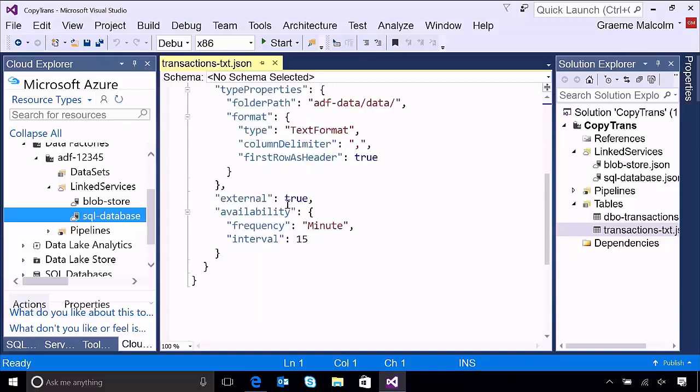It's an external data source. In other words, this data source isn't controlled by ADF. I can add files to that independently of ADF. It's not purely managed by ADF pipelines. And the availability here is basically telling it that I intend to update that every 15 minutes. I'm going to add a new file there every 15 minutes. So when I schedule a job, it's going to look for a new file there every 15 minutes.